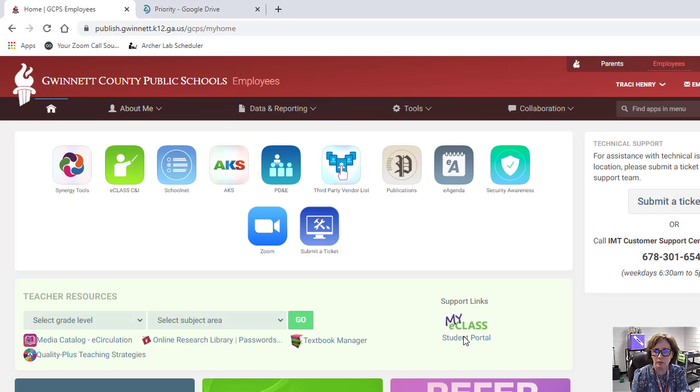Next thing I'm going to do, I'm going back to what is our portal, which is basically the teachers. This is our version of eClass. So you guys have the same links on your eClass. You've got the media catalog and you've got the online research library. So you're going to click on online research library. It's located in the same general area as your grades. Okay? You're going to click on online research library.